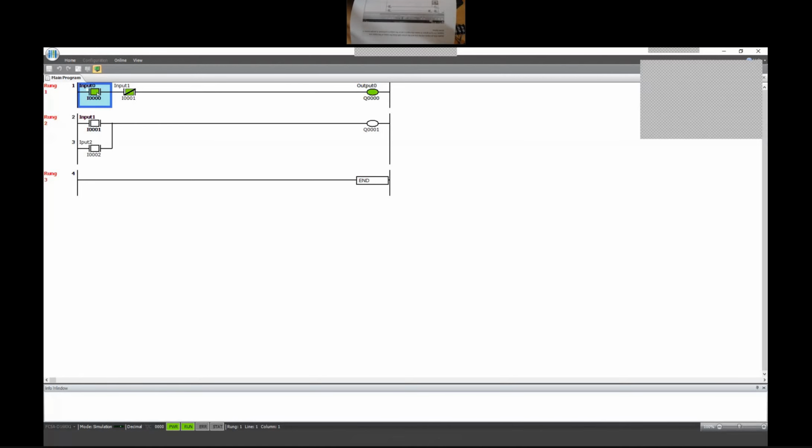It became green. Is the rung true? Yes. Input 1, I made it to be true. The input 0 and then input 1, I didn't do anything. Default is normally closed, so it is true. Output 0 was generated on the screen.